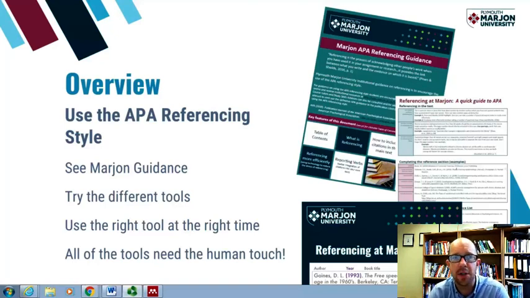Guidance is to use the APA referencing style. The tools I've given you examples of are to try and help make that more efficient and effective. So try out these tools, try and use them at different times. You will get more efficient and confident at using the tools the more you use them. All of the tools are there to help. All of the tools need the human touch.